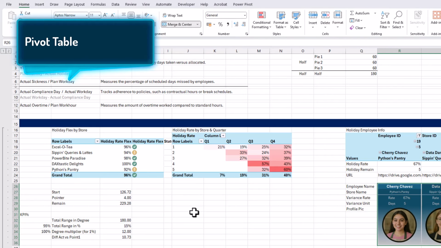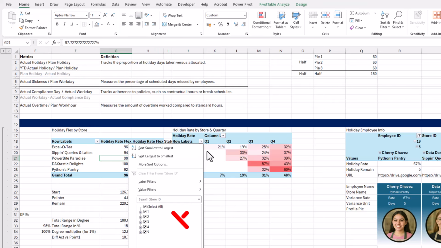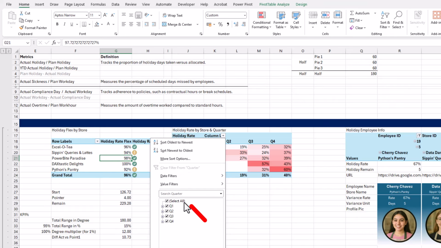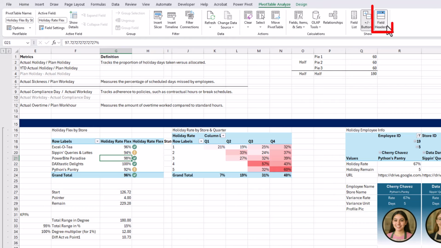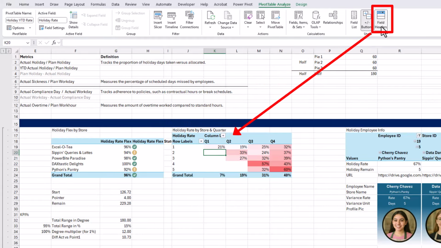Let's start by preparing our pivot tables so that they are clean, consistent, and dashboard ready. We don't want users to accidentally modify the filters and shift the layout of the pivot table. So let's turn off the field headers. Go to the PivotTable Analyze ribbon and untick the field headers. And do the same for the right pivot table.